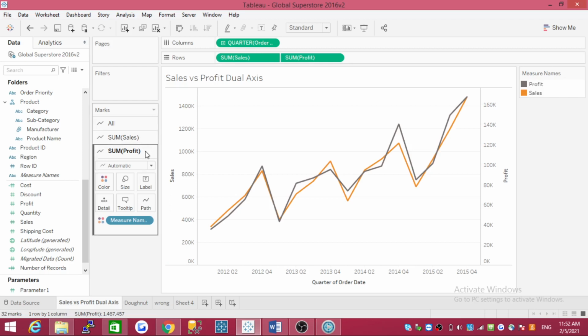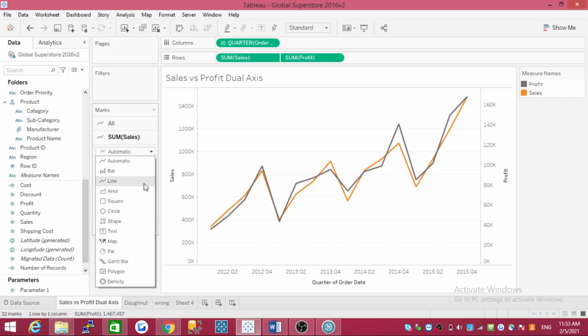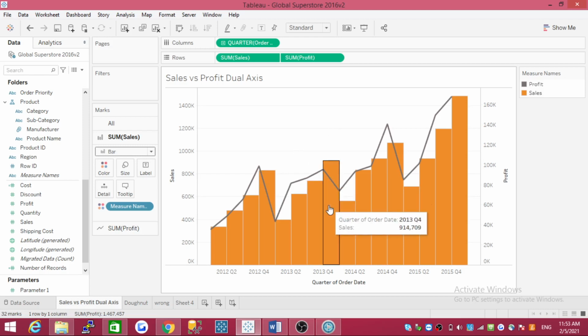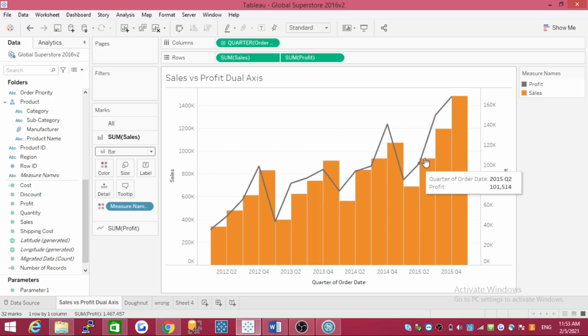Sales. See, this card right here is showing profit. Come back to sales. Here's your card for that. Okay. See where it says automatic? Drop it down, and it gives you all kinds of options there. We want to click on bar. Look at there. Let me warn you again about something. This is actually visually misleading.